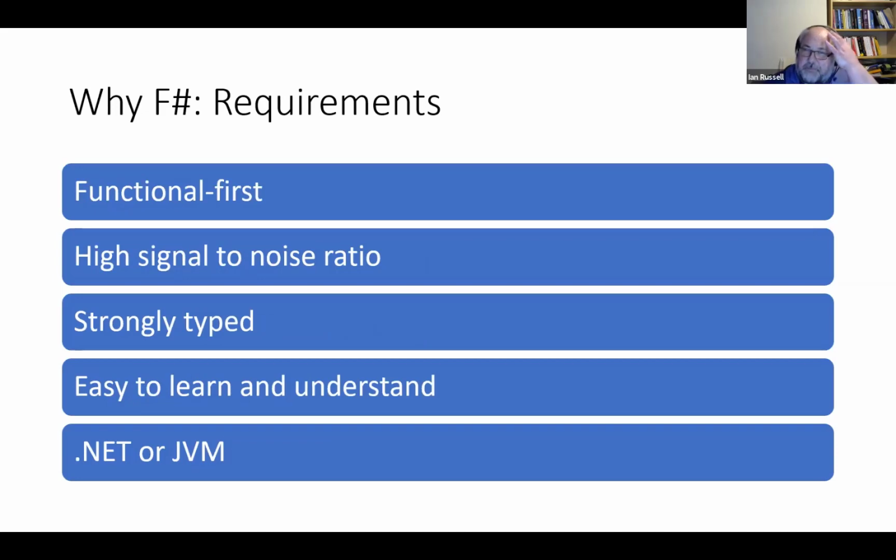So why did we choose F#? Strangely enough, I wasn't the person that drove this. I obviously wanted us to do F#, but I'd have been quite happy doing Scala, to be honest. Anything but C# would have probably been my answer at the time. Basically, we wanted something that was functional first. We all wanted to do something functional. We wanted something that had a high signal to noise ratio. So we didn't want lots of extra brackets and all the rest of it.